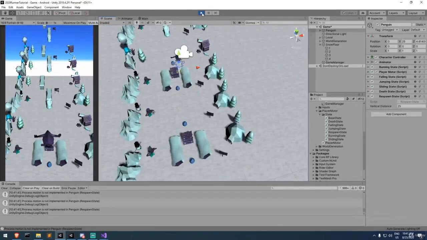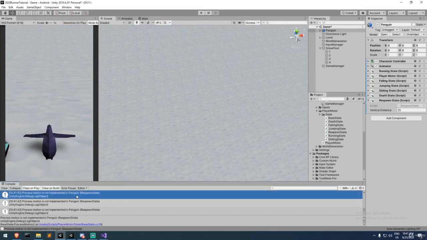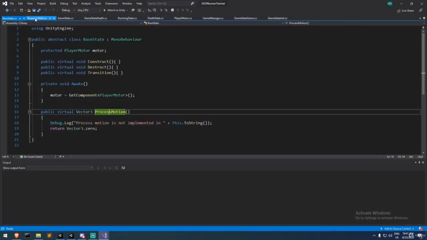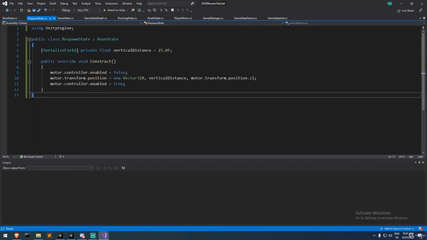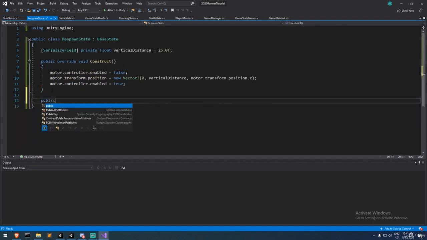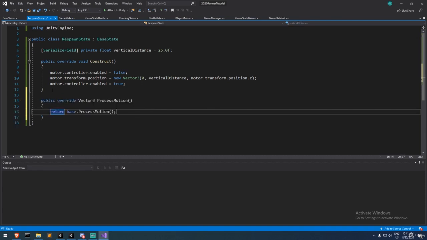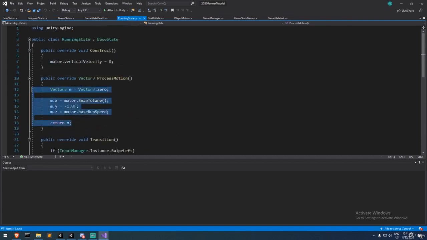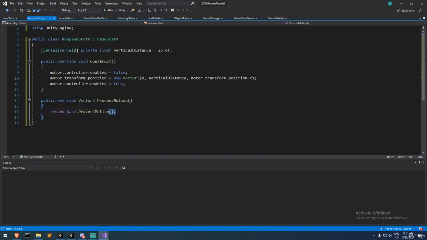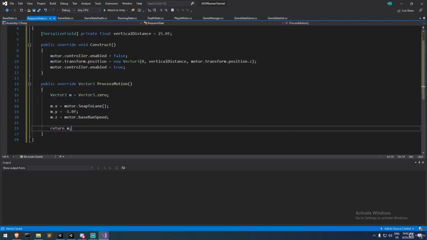And that first thing is the process motion. As it says right here, process motion is not being implemented in the respawn state, and obviously we have to do so. So let's go ahead and override that so we have some sort of movement at least. And let me just grab whatever I have in the running state. I don't know why I like to use this one, but copy. Now, what should we do in the process motion?